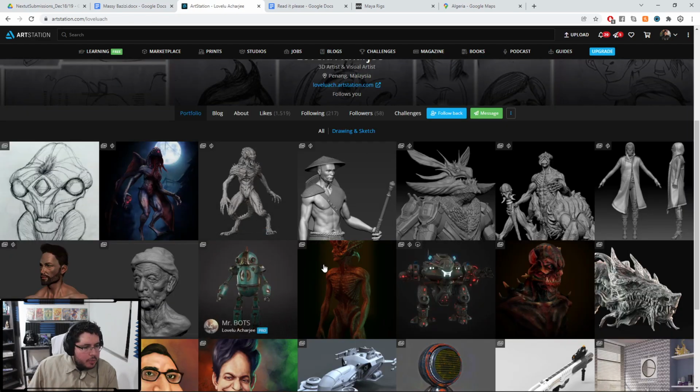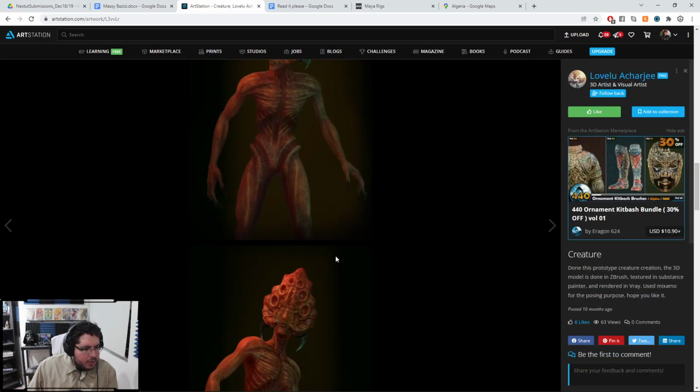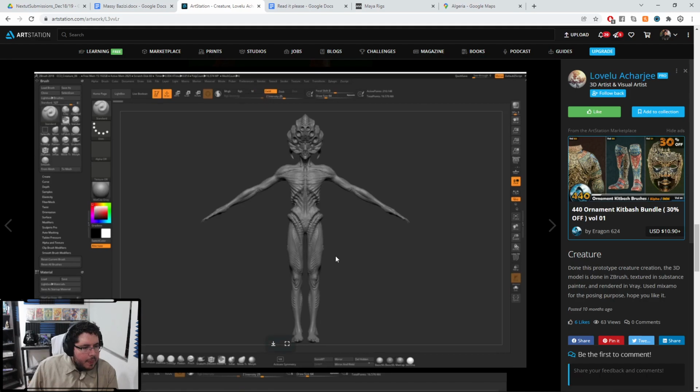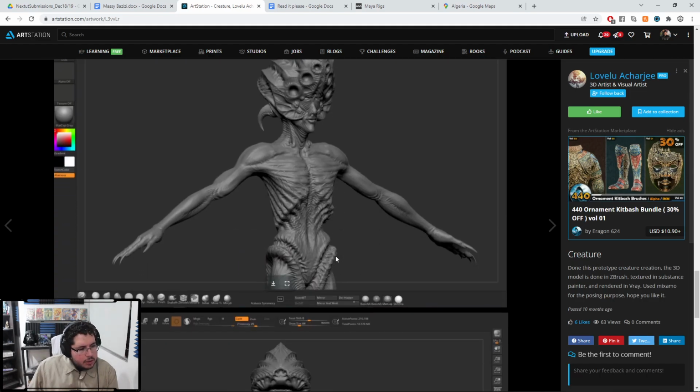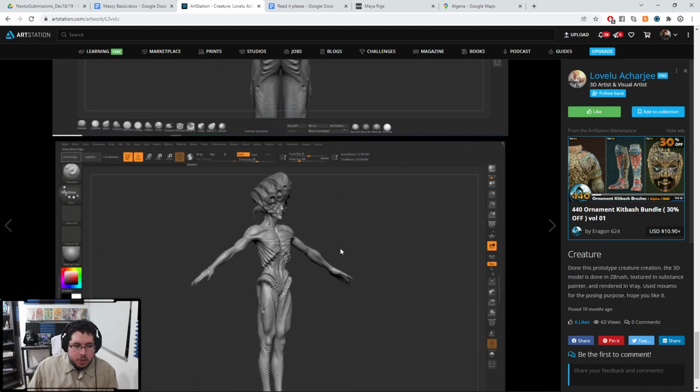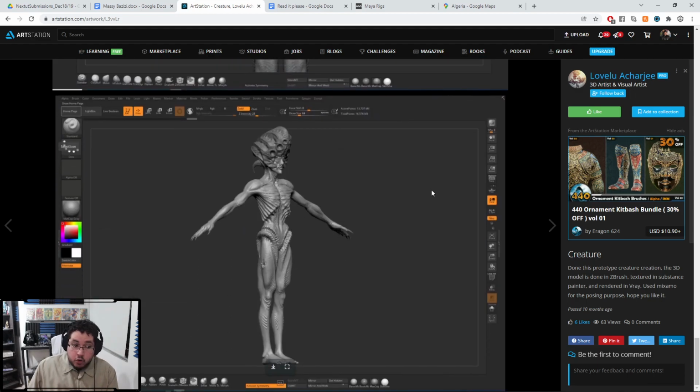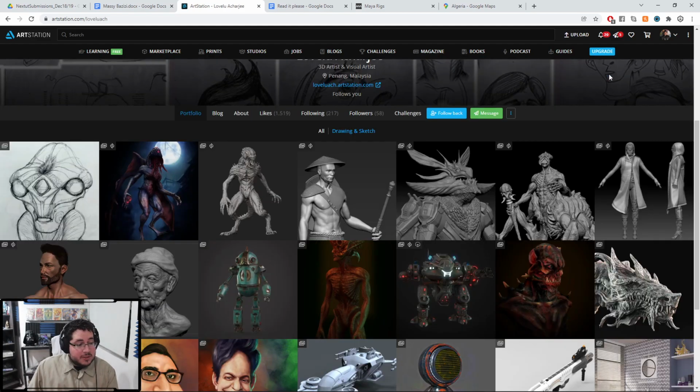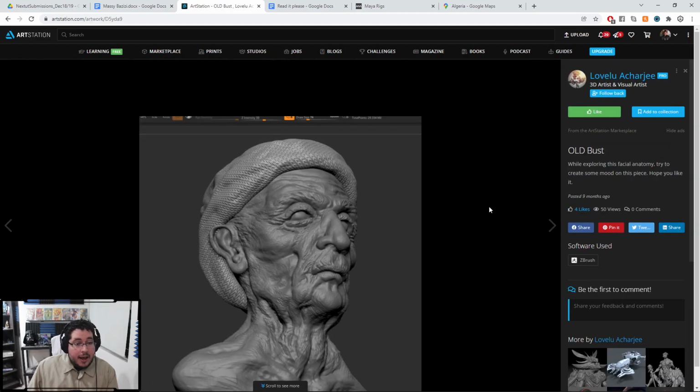Here's my first piece of advice, because I'm seeing this one right here, and my first assumption, which might be wrong, is that you used a base mesh, which is okay. But if you're learning ZBrush, I strongly recommend anyone learning ZBrush to start from scratch.